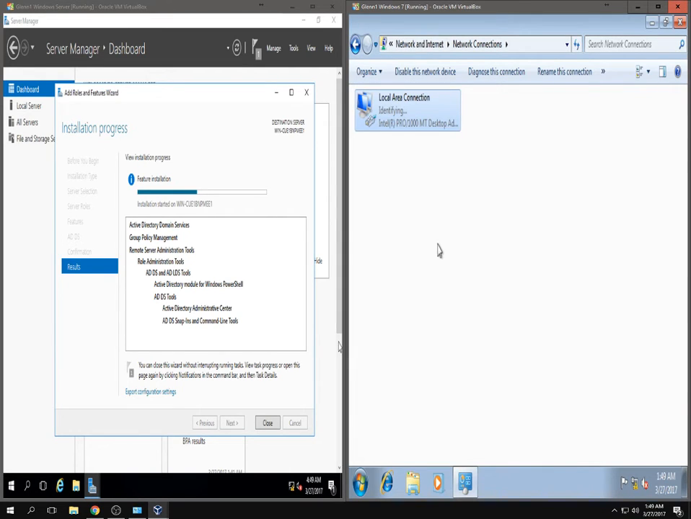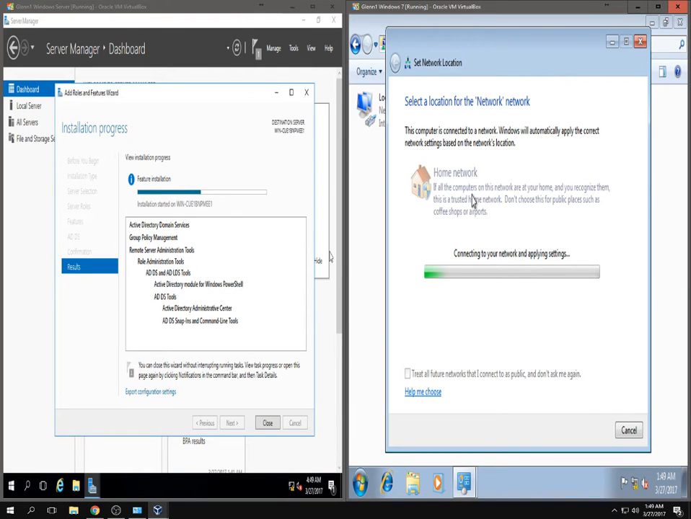This is still loading, so I'm going to do one more thing. I'm going to set it as a home network, because home network is usually the one that gives you the least amount of trouble. Windows doesn't actively do anything to it, and sometimes with Windows especially, you don't want it to do anything it doesn't need to do. I don't really care about a home group right now.